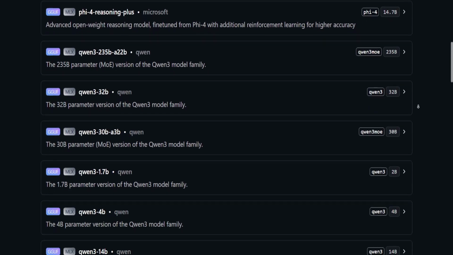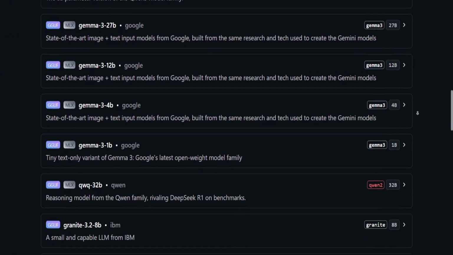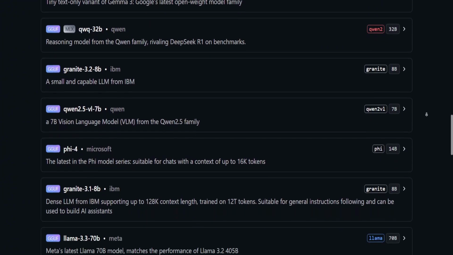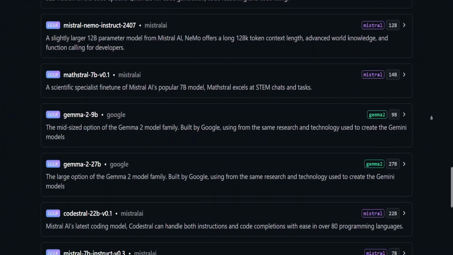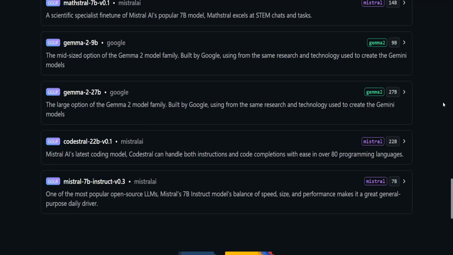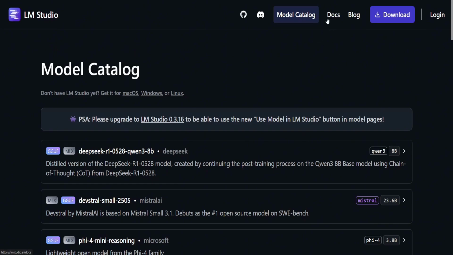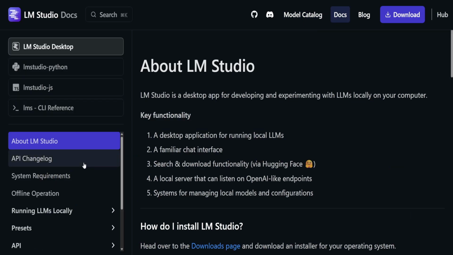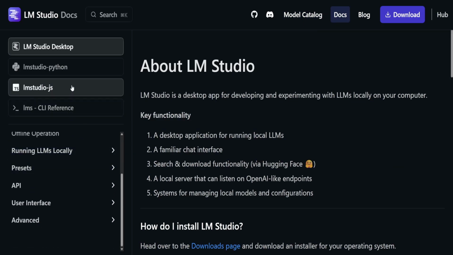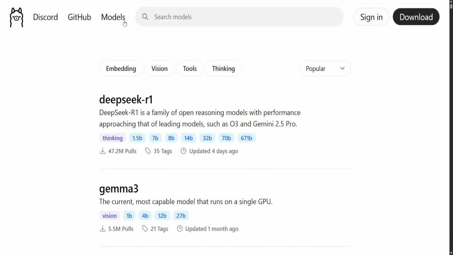It also includes built-in support for OpenAI-compatible APIs, enabling seamless integration with tools like AutoGPT or custom apps that require LLM backends. While both tools support a variety of open-weight models, Ollama is more developer-centric, optimized for speed and automation. In contrast, LM Studio is better suited for casual users, educators, and those who value usability over low-level control.